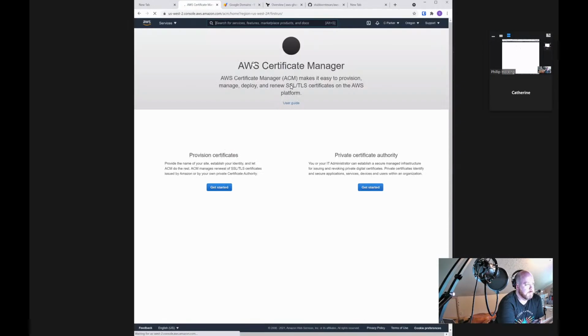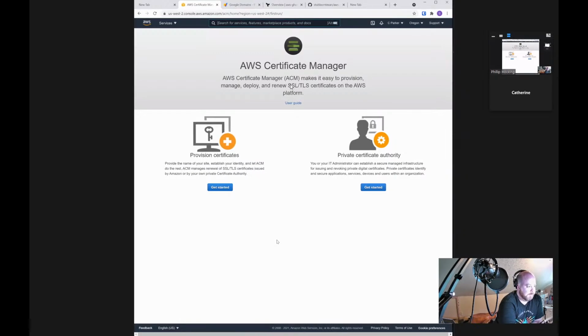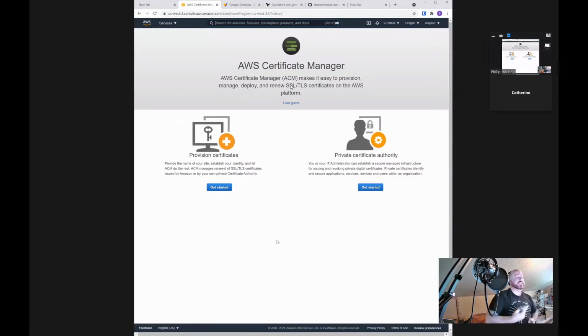Clicked on it. It just took a minute. Oh, that's pretty exciting there, isn't it? Click on Get Started. For provision or private certificate? For provision certificates.